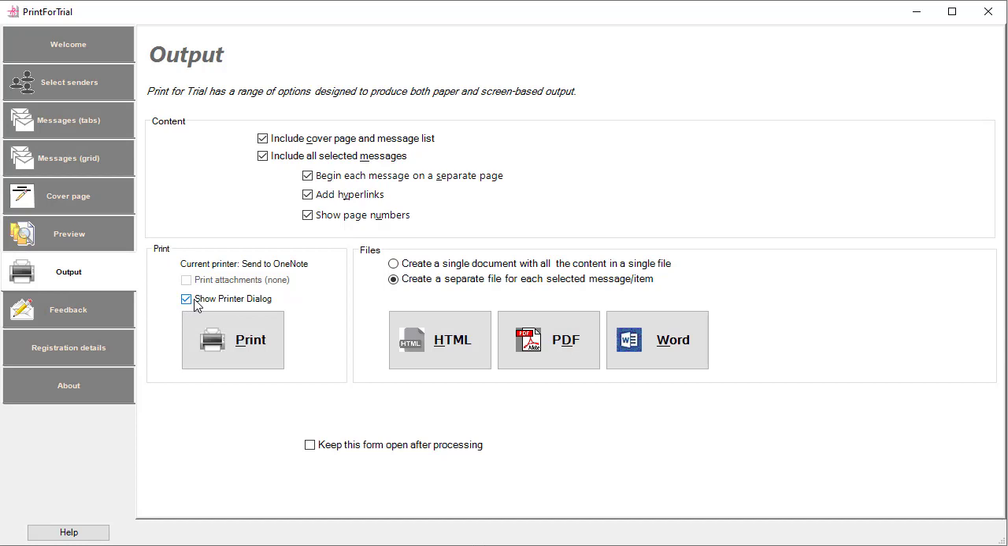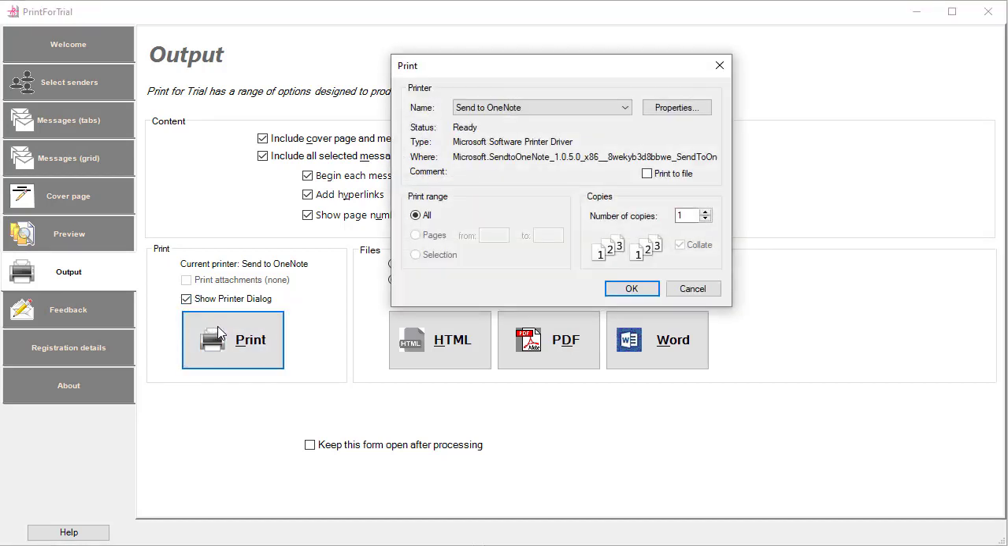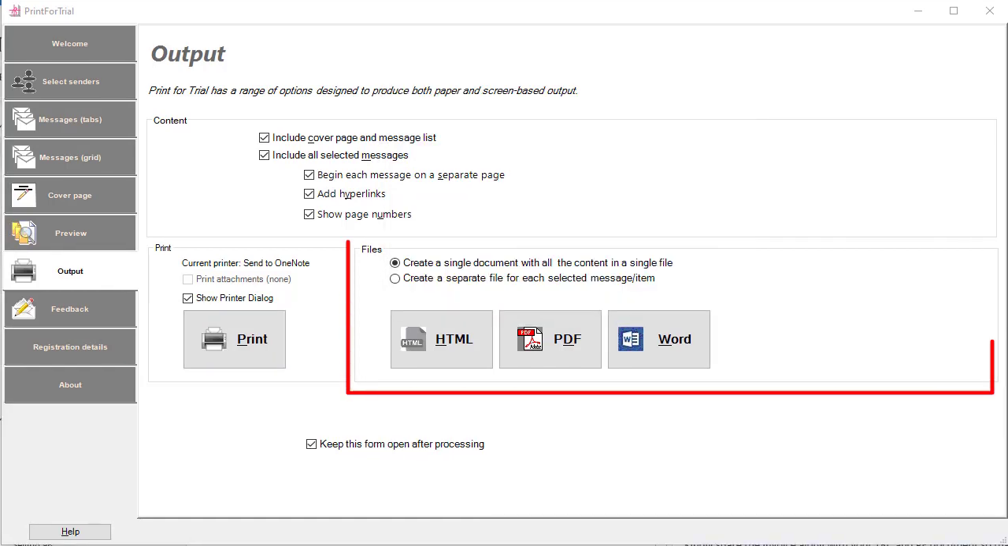If I choose to show the printer dialog, then I get the dialog box which allows me to change the printer or set the number of copies. If you are creating a document file rather than a paper printout, you can select the format. Emails usually arrive composed in HTML code, and this is what Print for Trial works with. If you want a Word document, Print for Trial will create it behind the scenes.